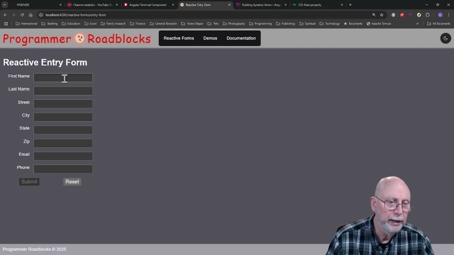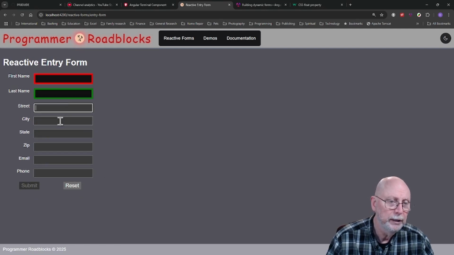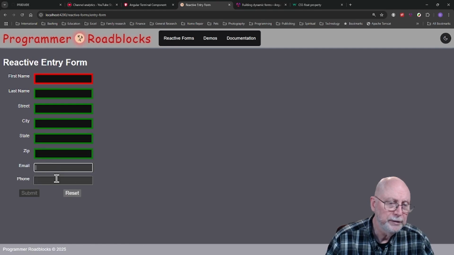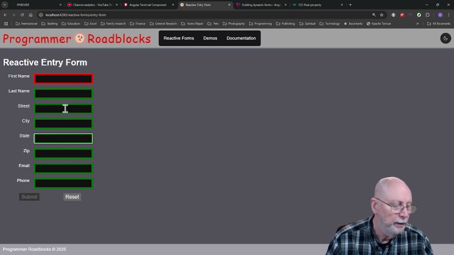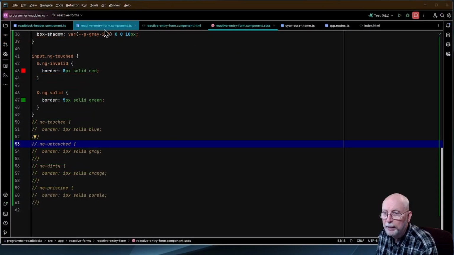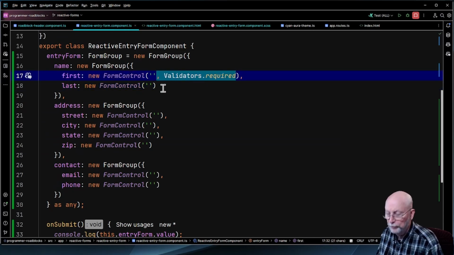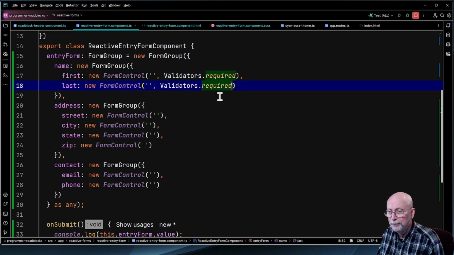Now when I reset that, notice that everything resets. And only after I touch does it get the valid or invalid. And again, that is because of this validator required. Let me put this in the last name as well. I'm going to save that.